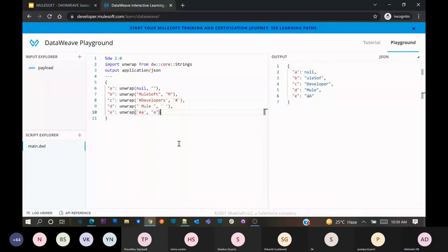Abhishek, I think we can check the logic of this unwrap. Unwrap means the string needs to be wrapped with that character. Now if I put A over here, it will give me a proper result, because I am wrapping my string with that particular character which I've defined over here. The meaning of unwrap is that if I am wrapping my string with some character which I need to unwrap, that character needs to be at the first and the last part, then only it will work.